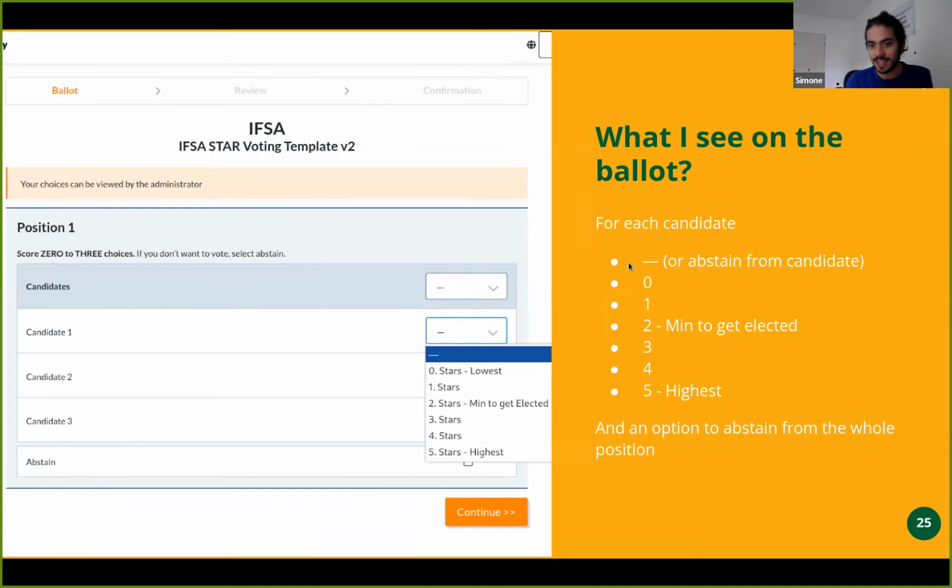If you put nothing, it's abstain, so you abstain for only that candidate. Then you can give 0, which is the lowest score, and 2, which is the minimum score to be elected, because if a candidate's average score is less than 2, then they are excluded from the voting. They are not going to get a position if the position is going to open call. So if you think a candidate's score is low, remember 2 is the minimum to be elected. And then we have 3, 4, and 5, the highest.